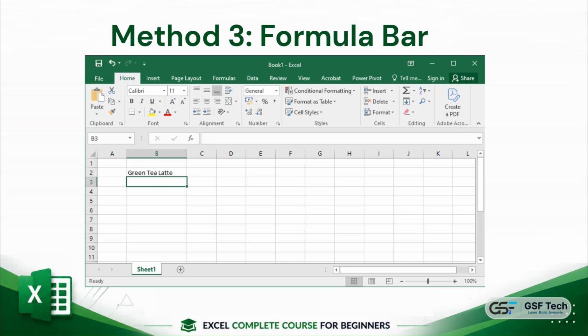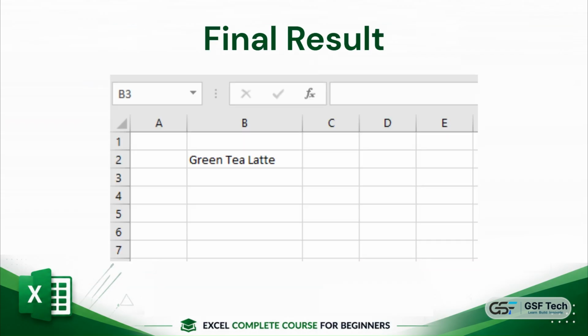I'll finish the edit. Press Enter. Perfect. Our final result is green tea latte. Exactly what we wanted.